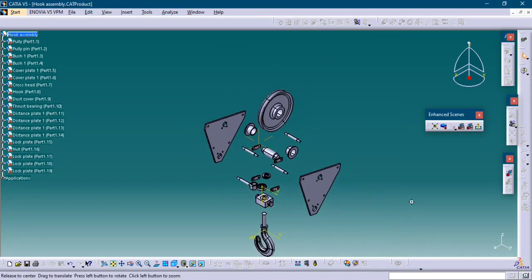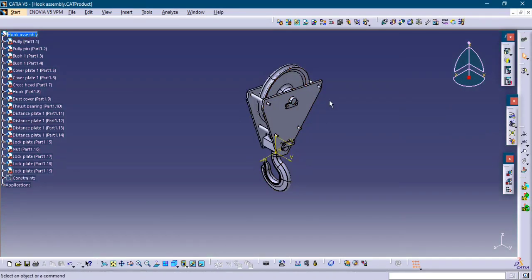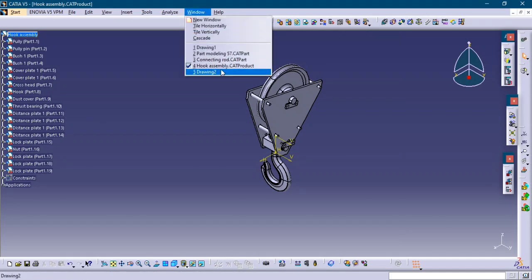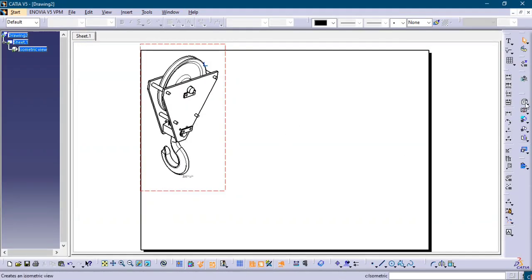Now under the application you can see scenes are created. Previously a scene was created, that's why two scenes are there. So I can choose one scene here and click on the component. See, I get the disassembled part.